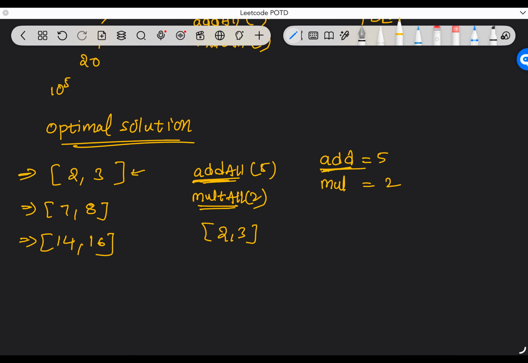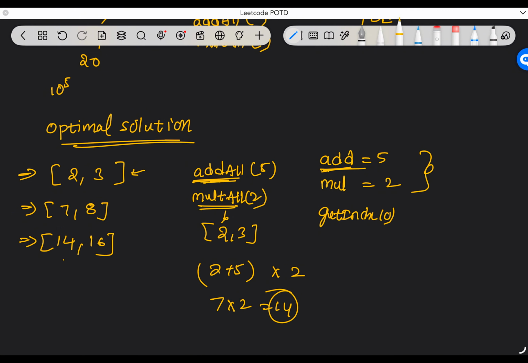Okay, now they have requested getIndex of 0. So I will get the value from the sequence, which is 2. Now we have operations that need to be performed, right? So what are the operations? We need to perform add of 5 and then multiplication of 2. Now it becomes 2 plus 5 is 7, and then into 2, which is 14.